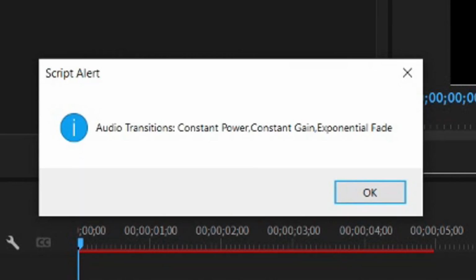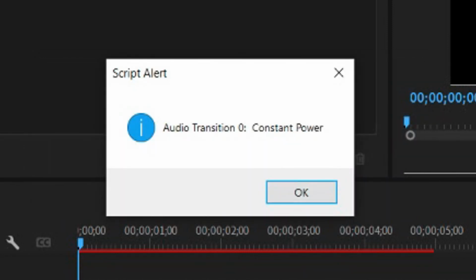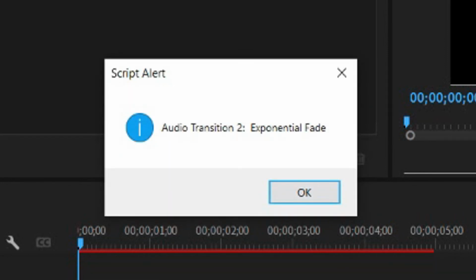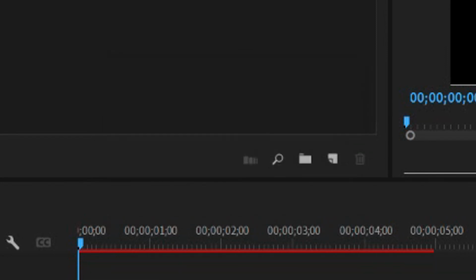And then we get our audio transitions. Notice there's only 3 of these: constant power, constant gain, and exponential fade. So if we look at up to the first 15 of these, we're going to get 0 is constant power, 1 is constant gain, 2 is exponential fade, and it is finished.